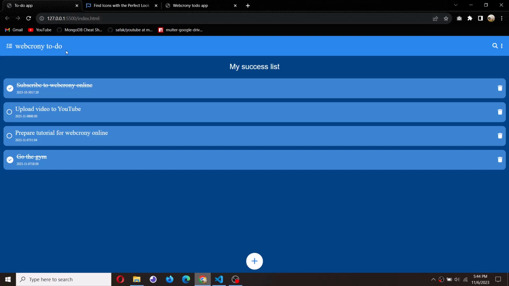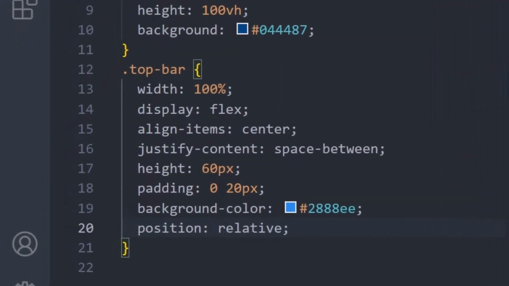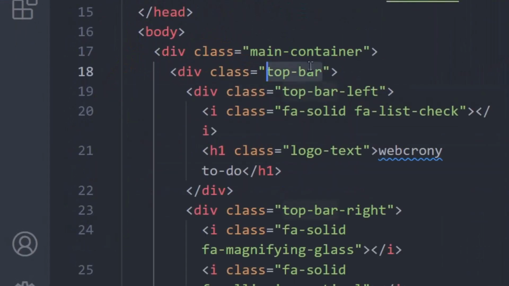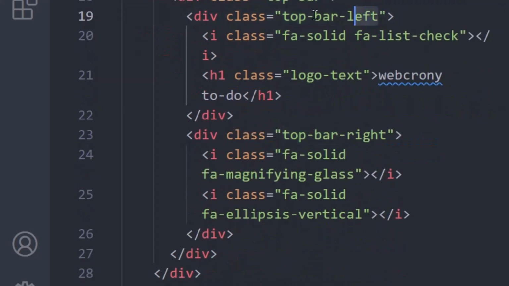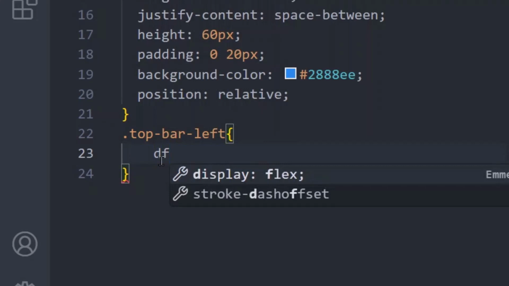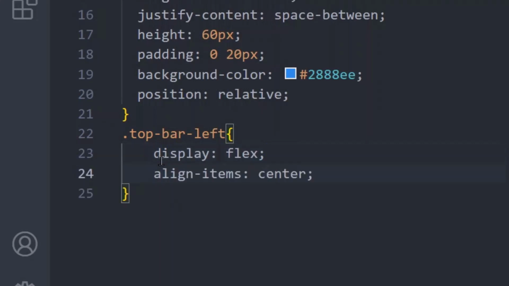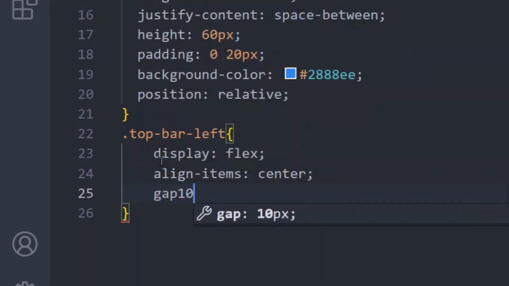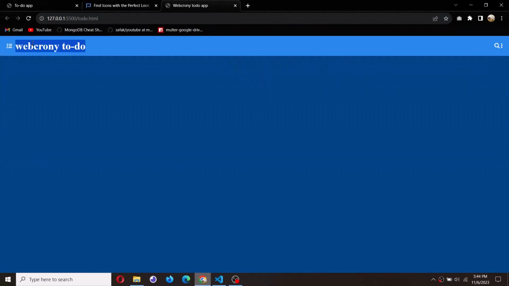Okay, so let's go ahead and work on the separate containers inside of the top bar. So I'll come here and then copy the top bar left. This is a container, okay. So I'll come here and set a display of flex. I'll set align items to the center, and I'll give it a gap of 10 pixels, okay. Now what I've done here, let's see. Okay, so it's right here. What I've done here, I want the same thing for the one at the right.